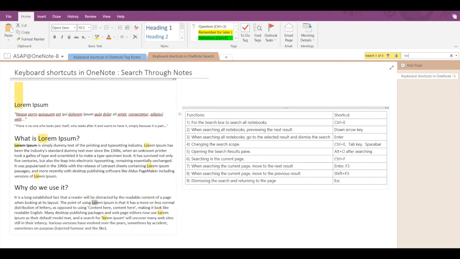Let's write lorem. So, match 7 of 9. It means there are 9 matches here. And now if I want to move on to the next result, so basically I've got 9 matches, I simply have to press enter like this. Okay, and to move to the previous result, you have to press Shift plus F3. Doing so, you can move on to the previous results like this.